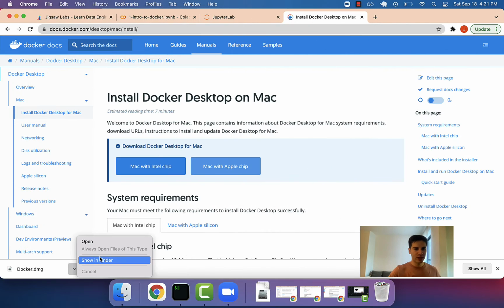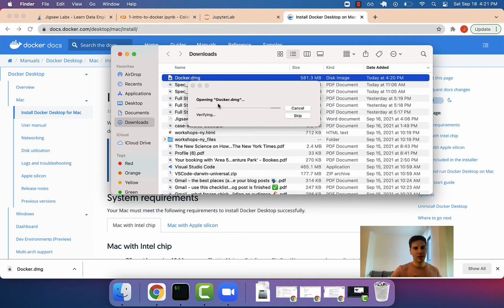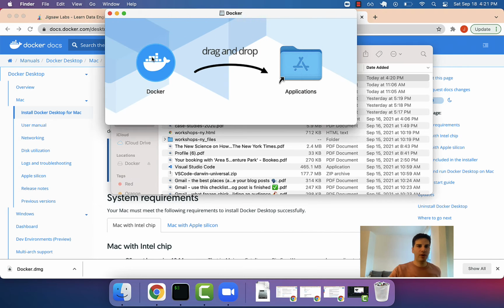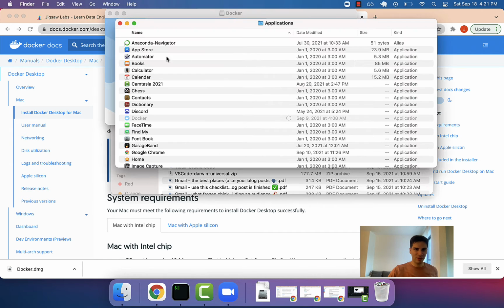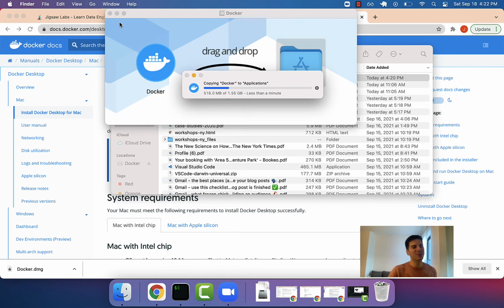All right, so this thing has downloaded. I'm going to click Show in Finder, double click this .dmg file. I don't know what that is. Just going to trust the internet. It's always a good idea, right? Okay, and the next thing it tells me to do is move this over to my Applications folder. So I'm going to do that. All right, so it looks like it is moving Docker over to the Applications folder. So I'm just following instructions. That's what a lot of programming is.